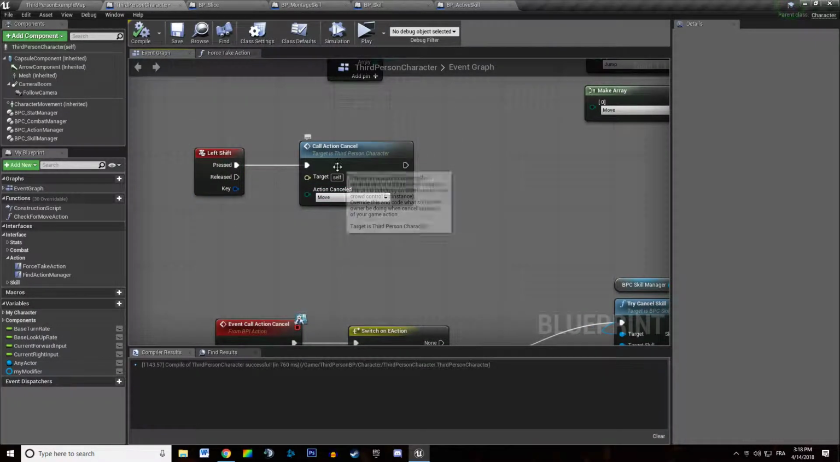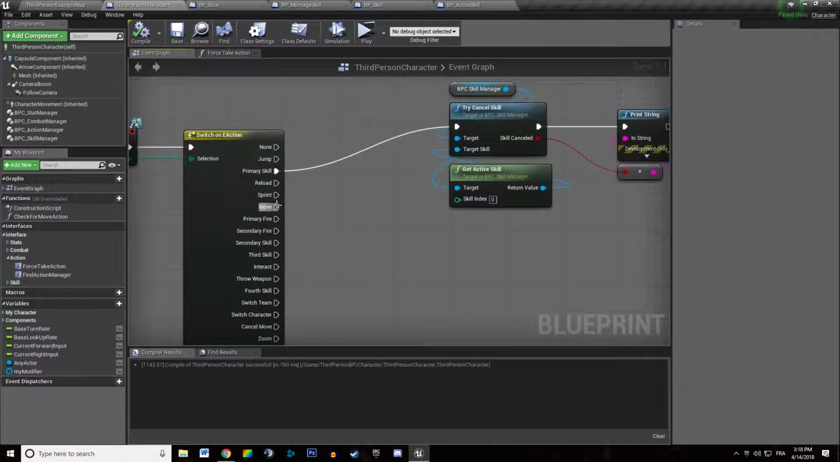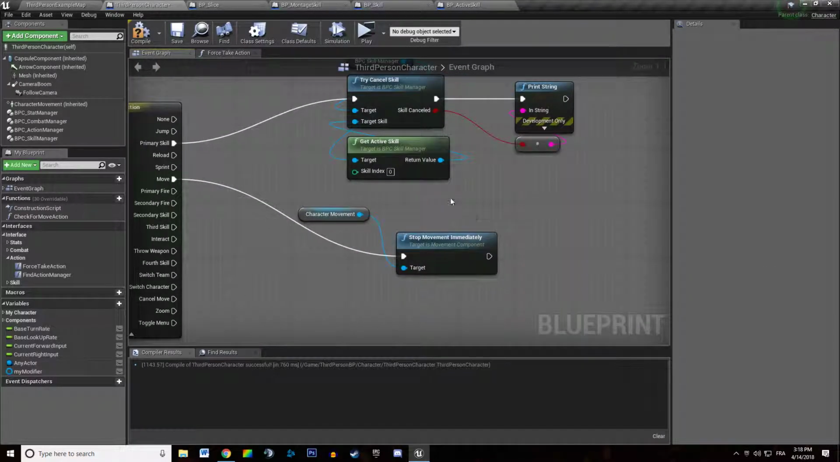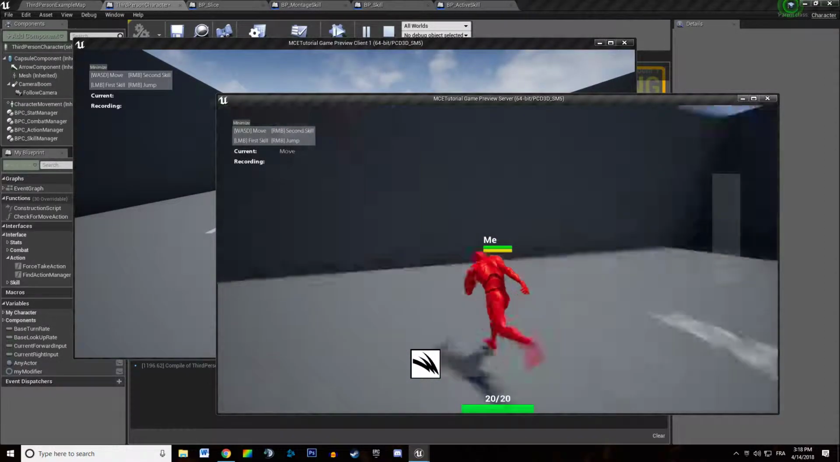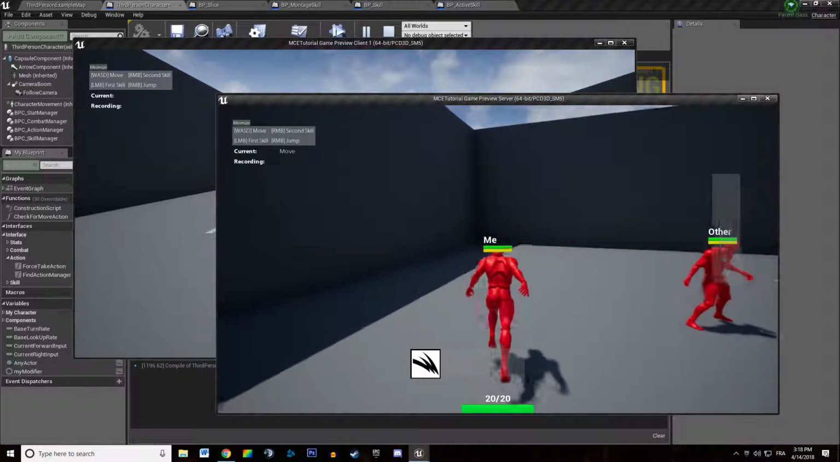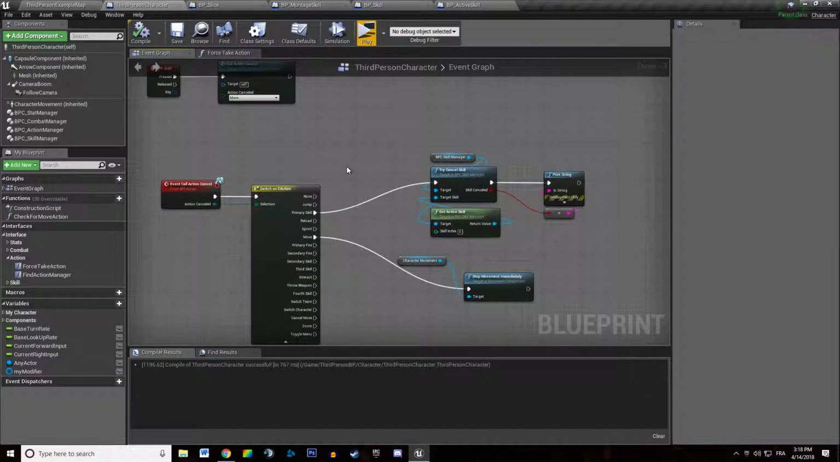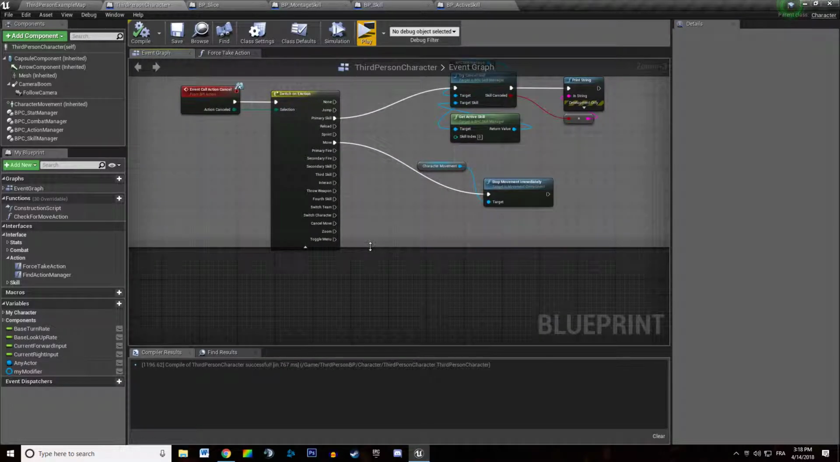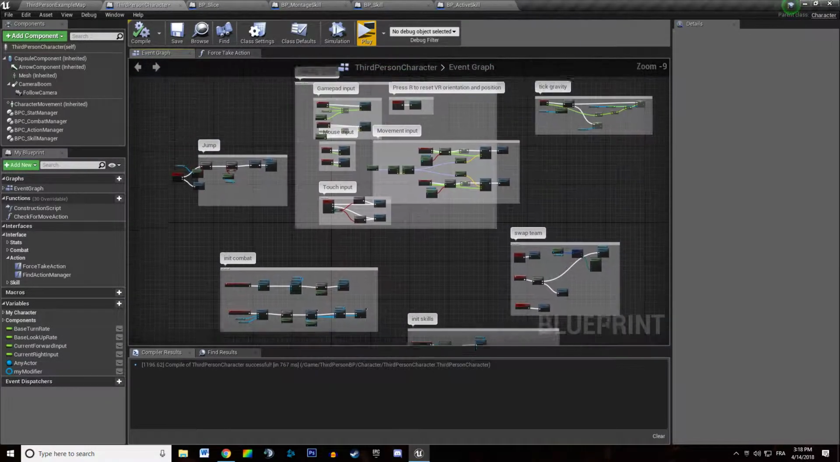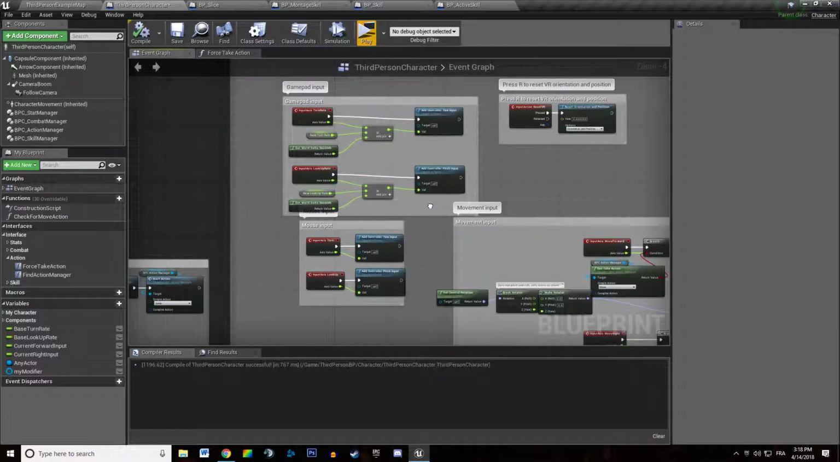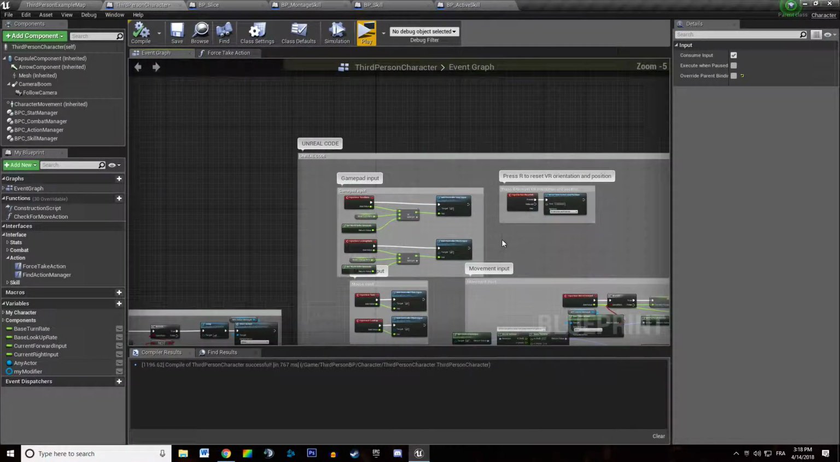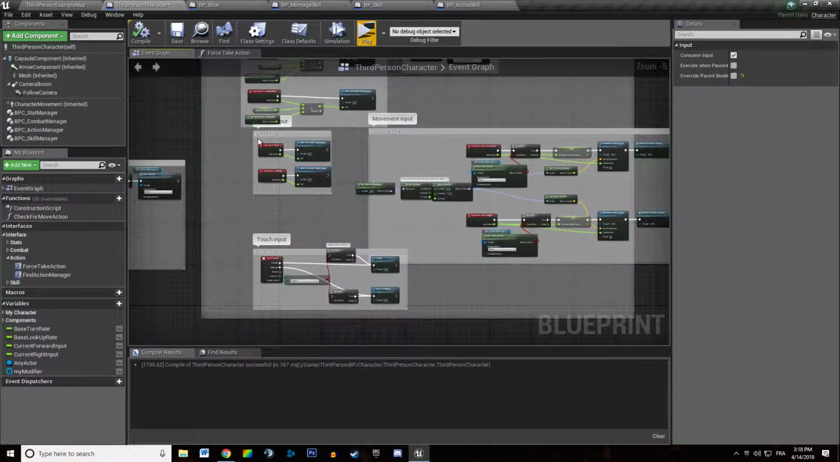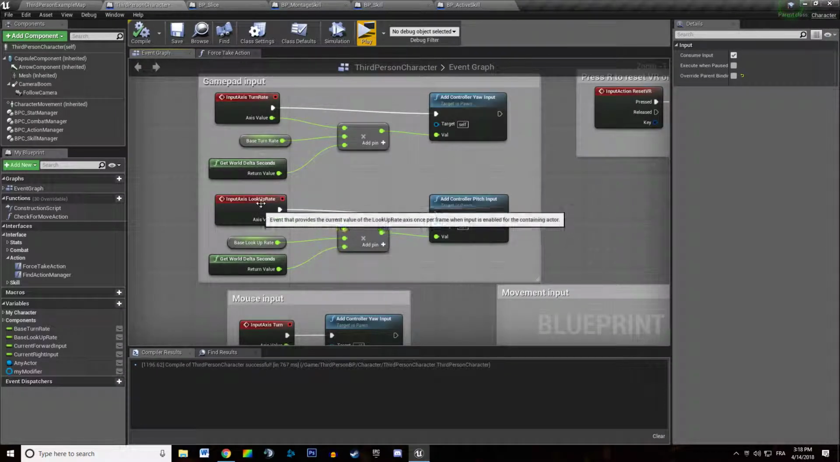So for instance, if you want to cancel move, you can say move, stop movement immediately, hit compile, hit play, and when you move and hit left shift, nothing happens. Why? That's because our moving logic is using, where is it? Unreal Code, mouse input, gamepad input.